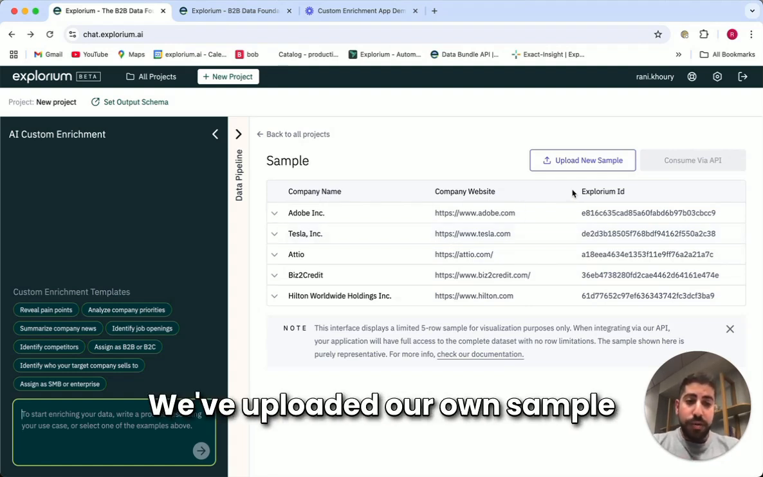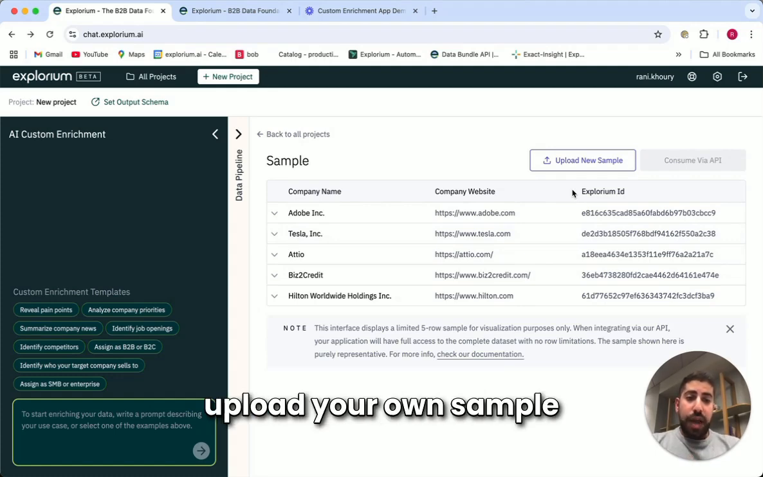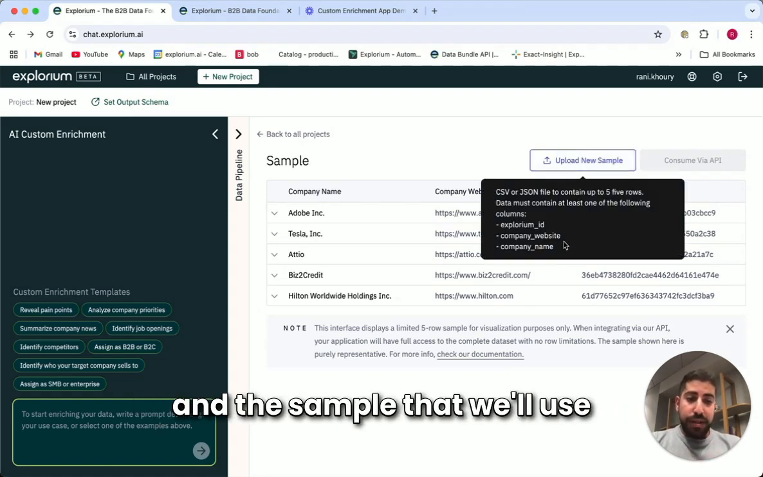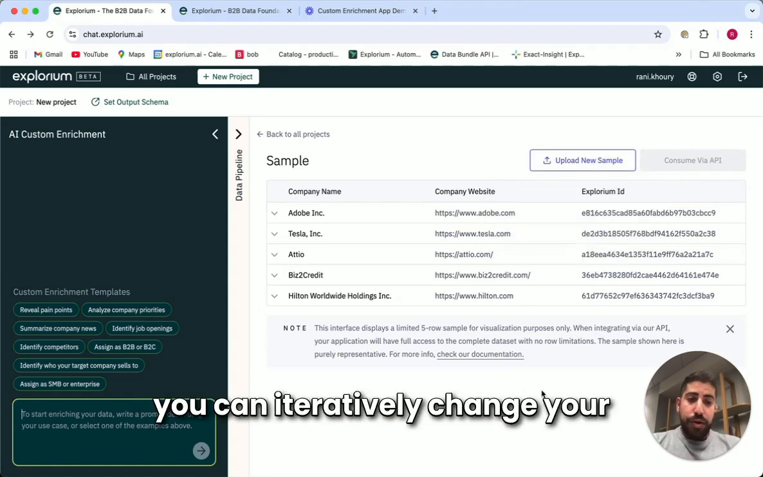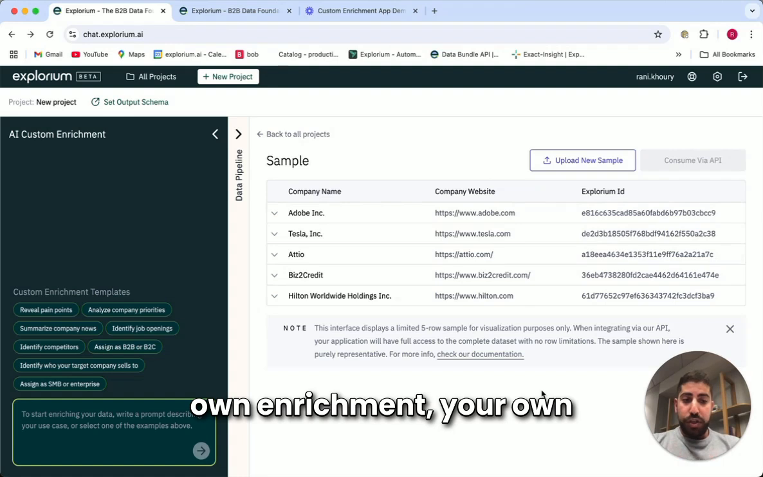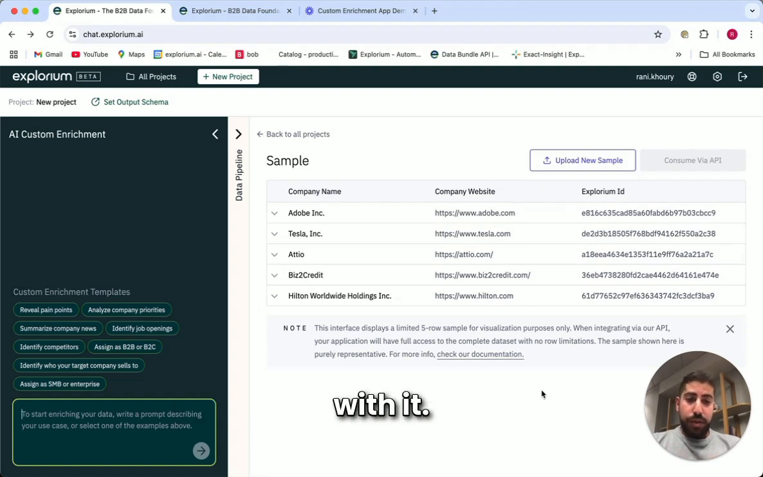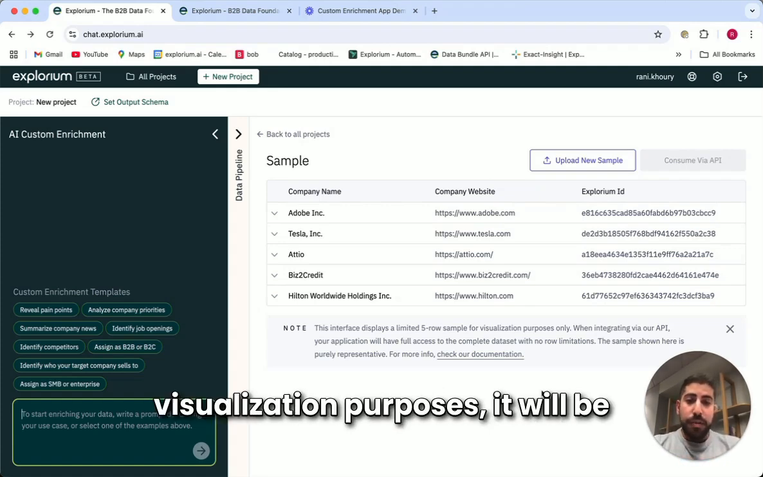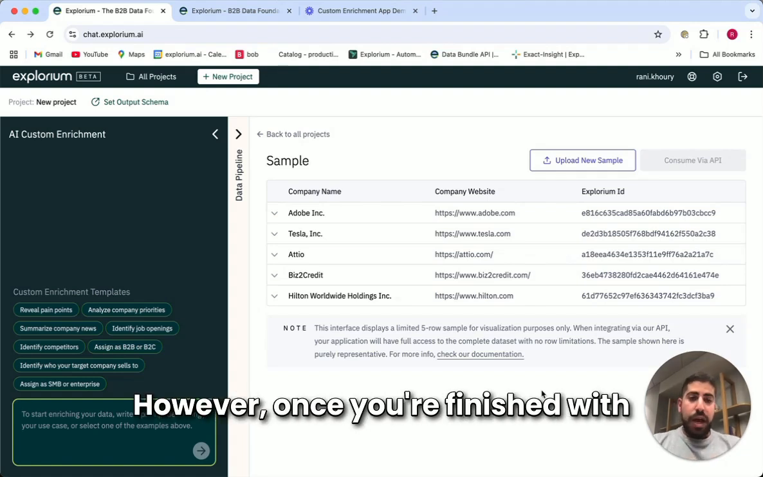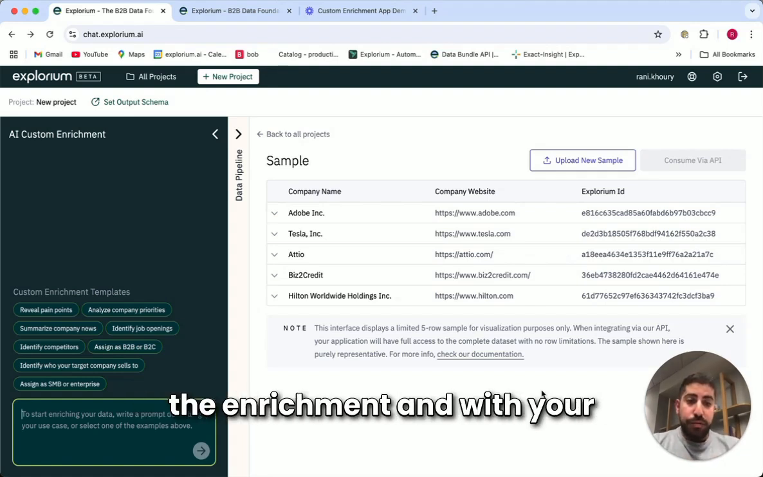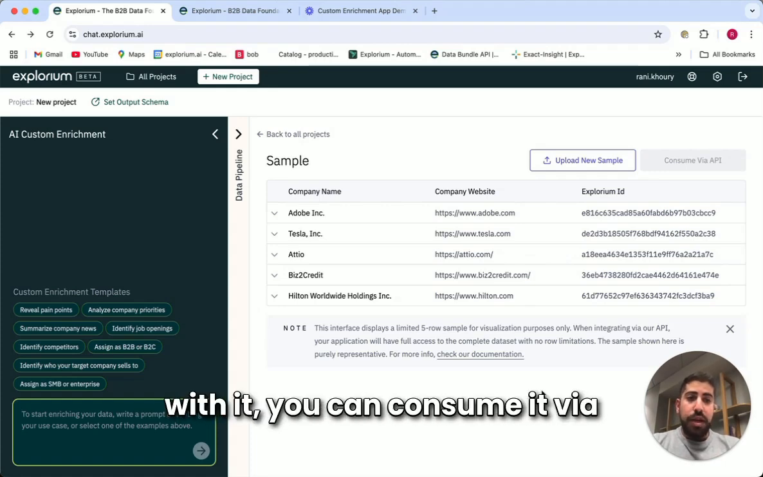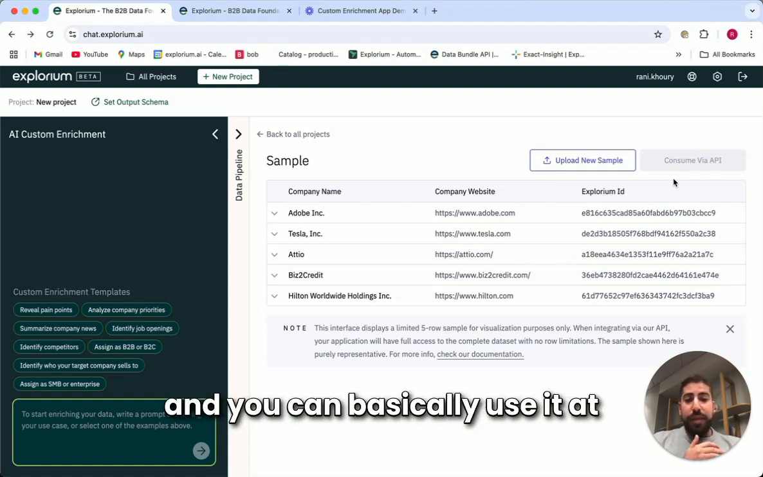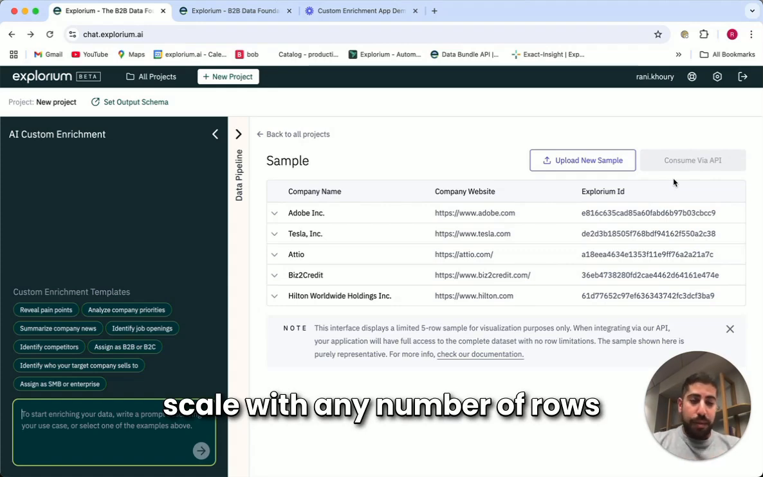We've uploaded our own sample of 5 rows, but you can upload your own sample by clicking on Upload New Sample. The sample that we've uploaded and the sample that we'll use will act like a sandbox where you can iteratively change your own enrichment, your own pipeline, until you're satisfied with it. For visualization purposes, the sample will be limited to 5 rows. However, once you're finished with the enrichment and with your pipeline and you're satisfied with it, you can consume it via API, and we'll see it at the end. And you can basically use it at scale with any number of rows that you want.